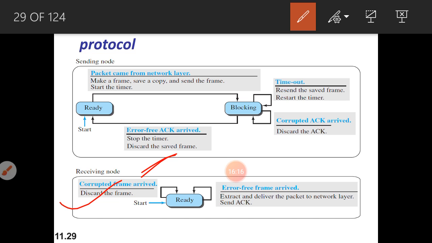And it doesn't send any acknowledgement to the sending node. After performing this, it will return back to the same state, that is the ready state. So this is the finite state model for the receiving node.